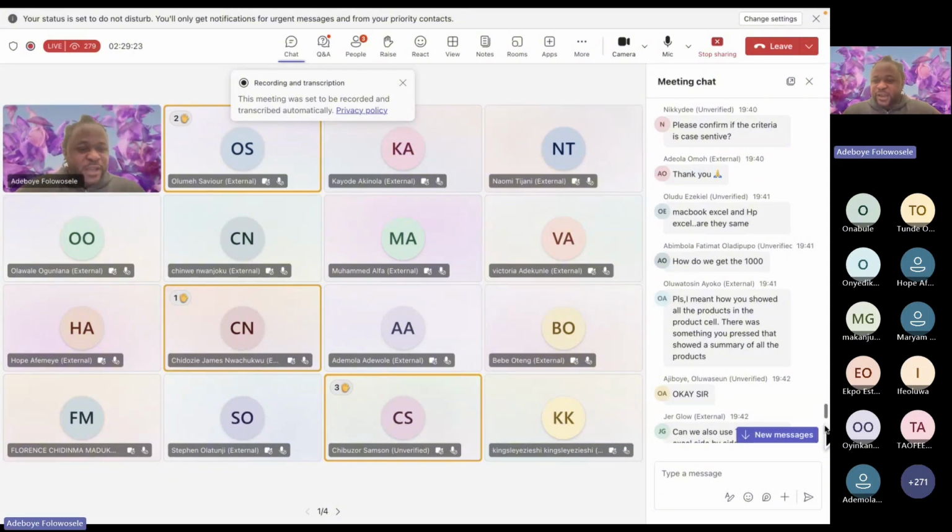So, MacBook Excel and HP Excel, are they the same? It depends on what you have. MacBook will only accept 365 most of the time. But on HP, you can have 365 too. It's not MacBook that designed Excel, and it's not HP that designed Excel. You have Office 2016, 2019, and you can have Office 365. They are all Microsoft products. It is Microsoft that produces Excel. It's not about HP, it's not about MacBook.